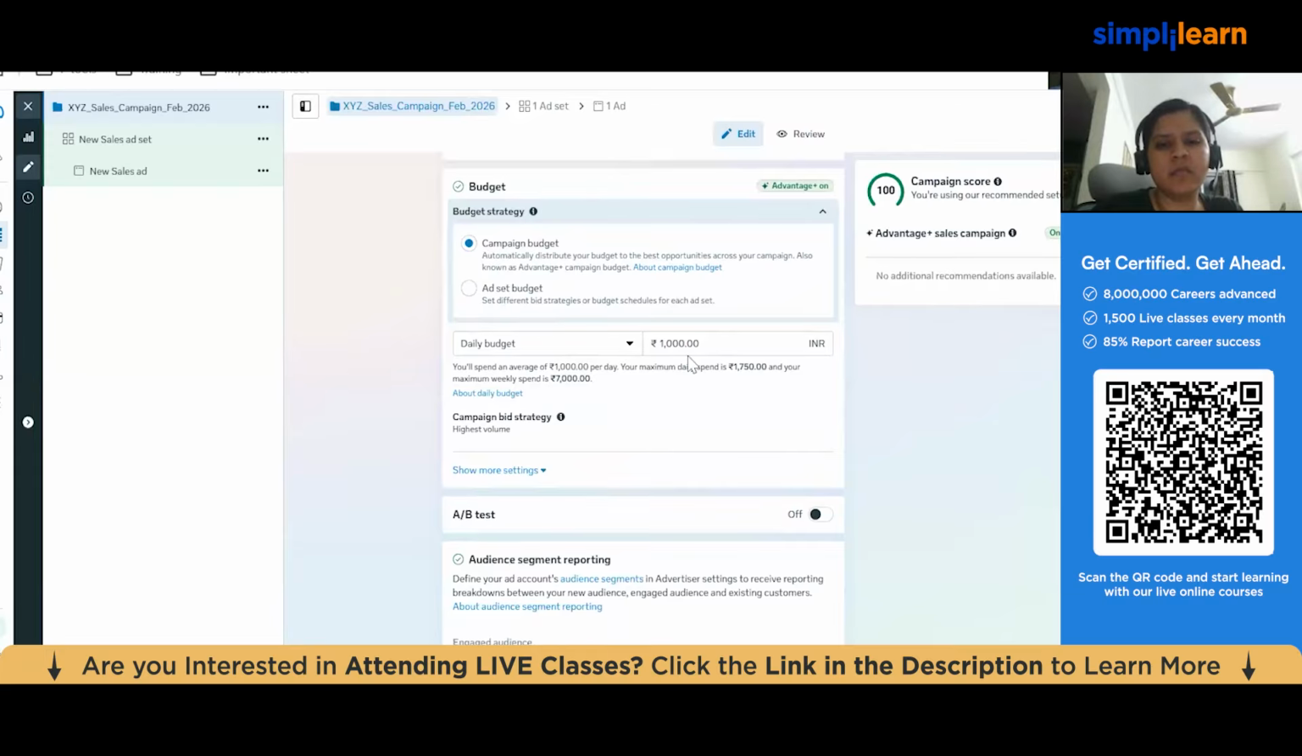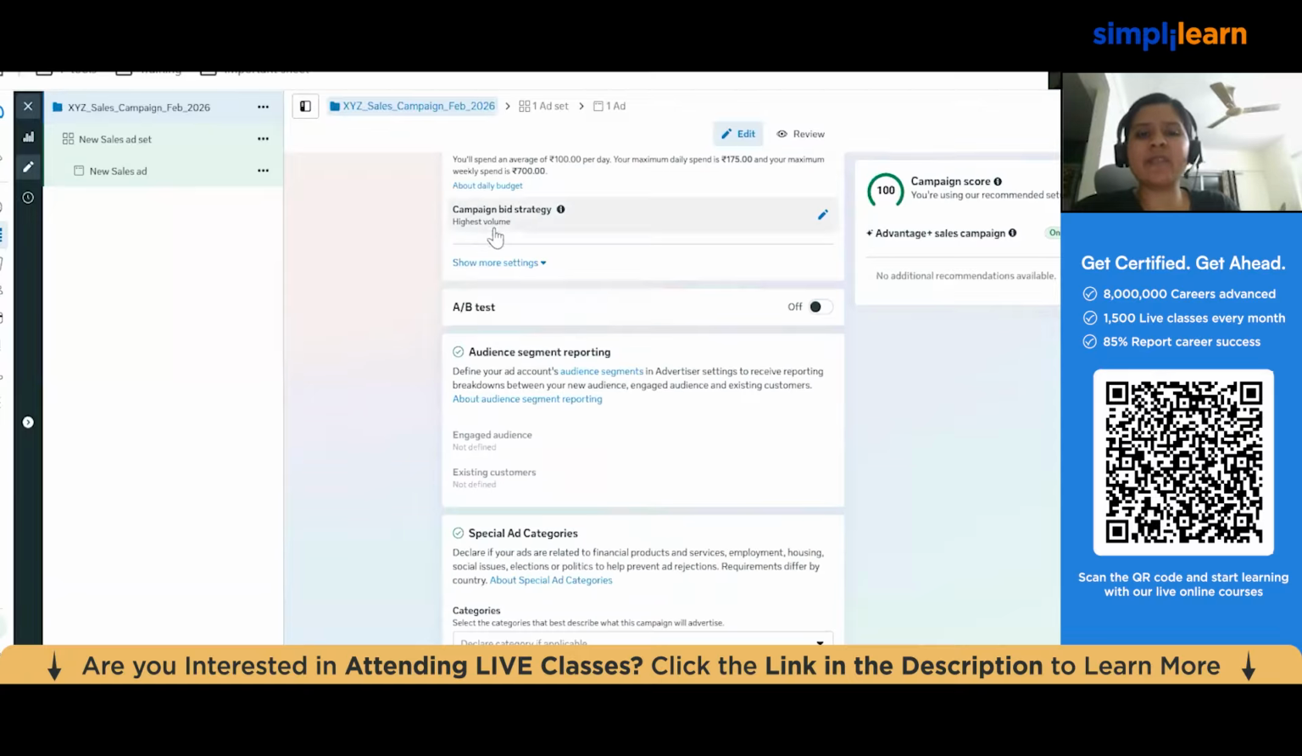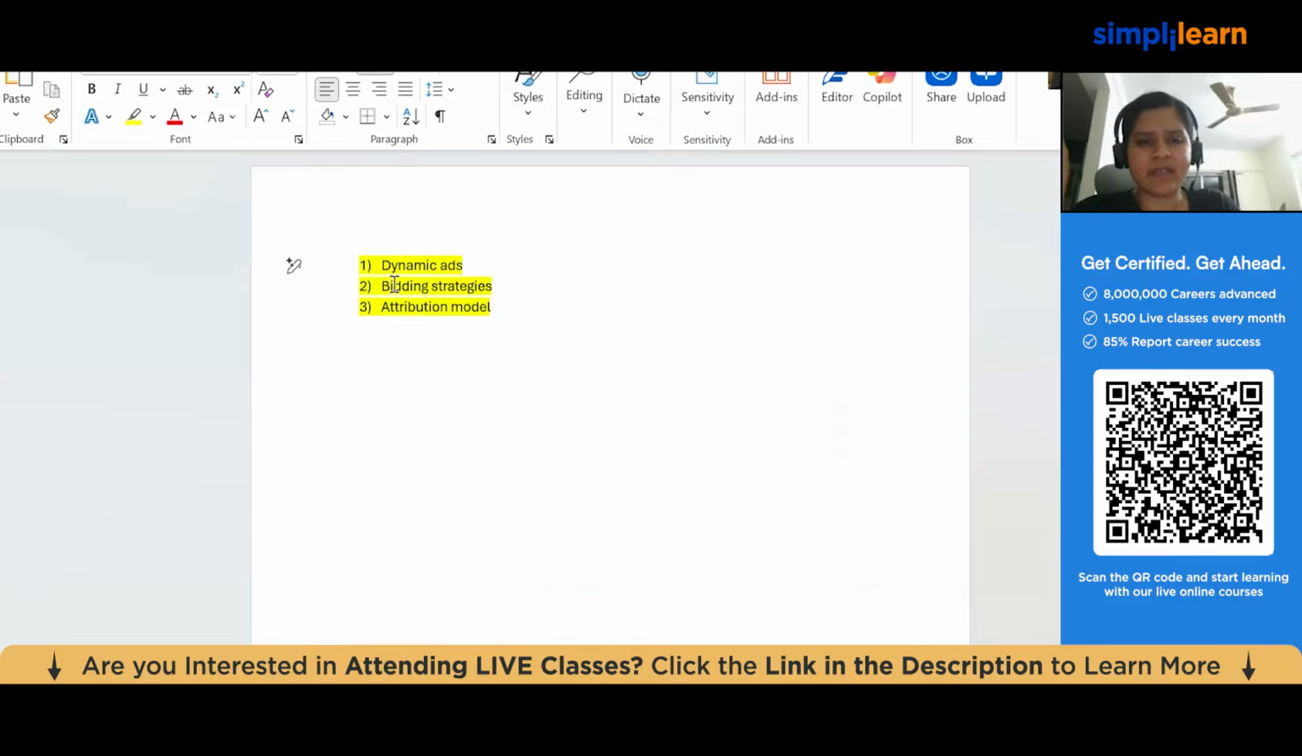She can, if she wants, put a daily budget. She can put a lifetime budget as well. Lifetime budget is if she's running this particular advertisement for a longer duration, so in total how much she would want to spend. Daily budget is on a daily basis how much she would want to spend. So let's say she just wants to spend 100 bucks, she can put that as well. Okay, then we have something called bidding strategy. Bidding strategy I will discuss later. After this we will be discussing bidding strategy, so right now I won't talk about it.